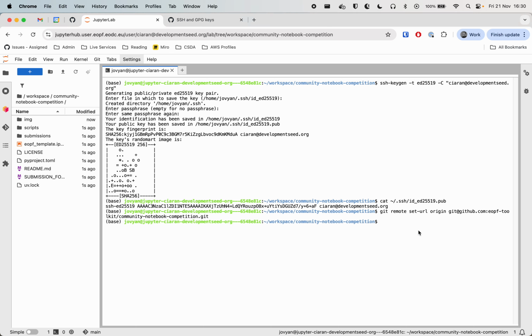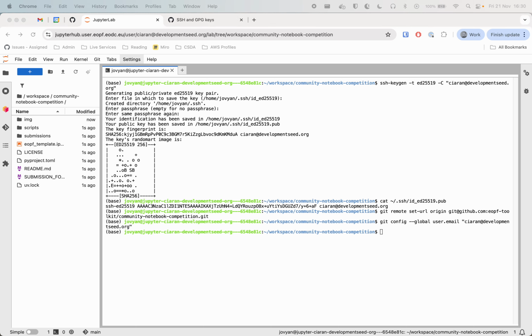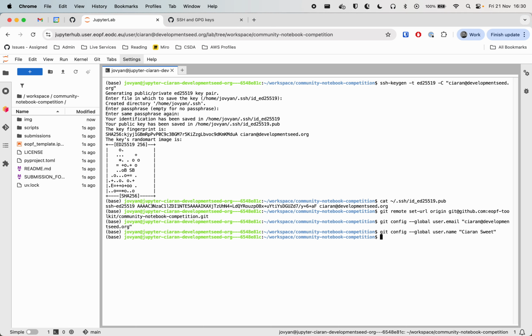Let's do a few things to let Git know who we are. So we're going to set our email address. This is my work email address. I'm going to hit enter there. We need to tell it who we are as a person as well. So here's my name. Let's copy and paste this. Hit enter. Okay, so now Git knows who we are and where we need to talk.